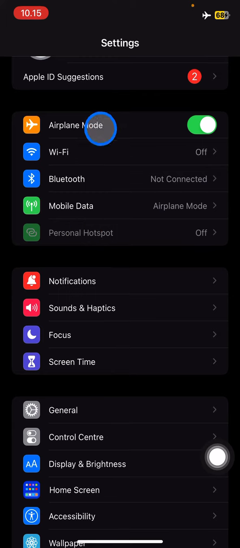Whenever airplane mode is active, there will be a plane symbol right on the left side of your battery. So that's how to turn on airplane mode on your iPhone.